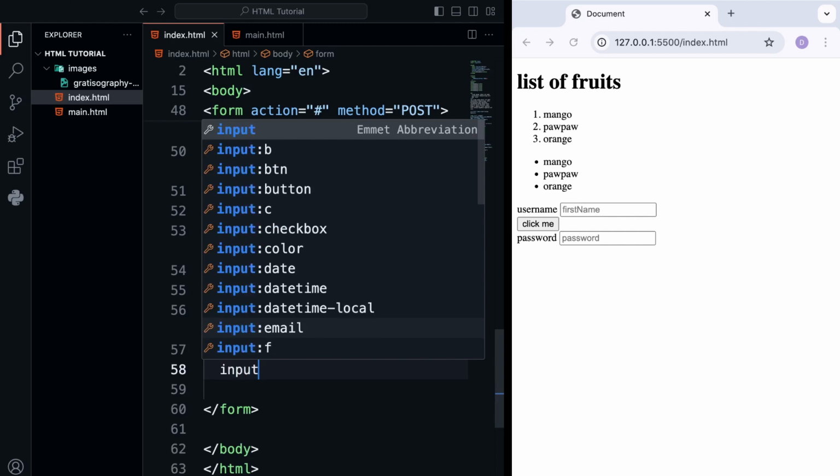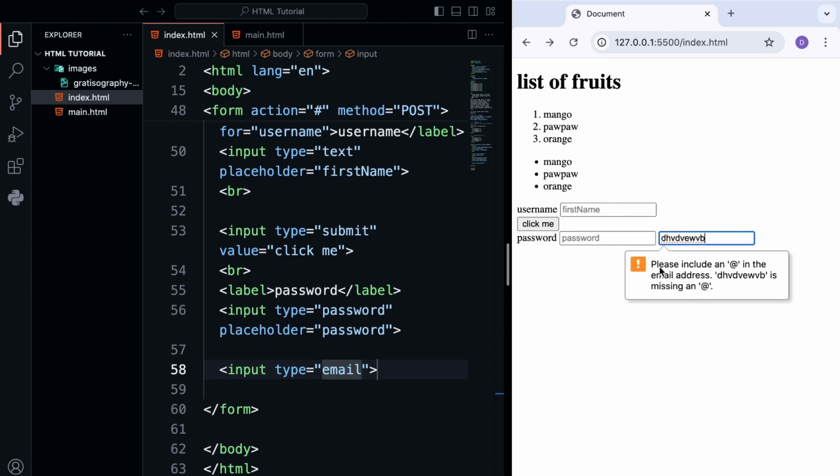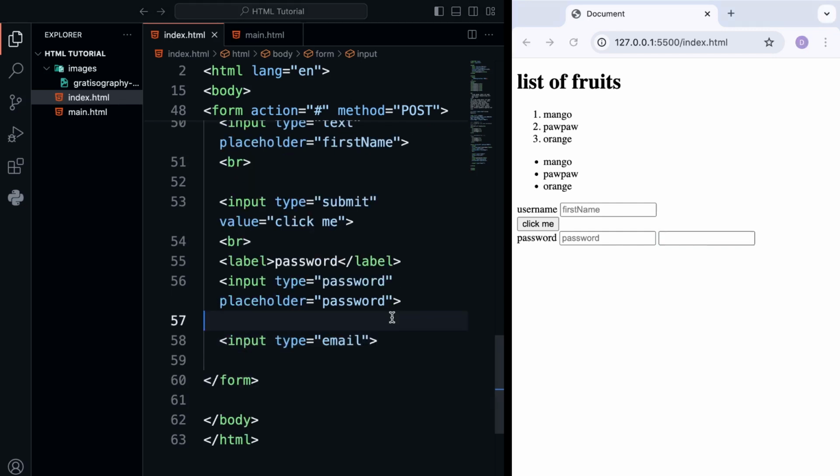email, it will have some automatic form validations in it for email. So if you put an input like this with the type of email, automatically if you type anything that is not email-like, and then you want to save, then you get this error right here. So please include an @ in the email address. So this input type of email automatically adds some form validations to your email input.